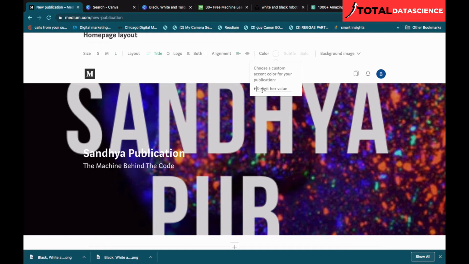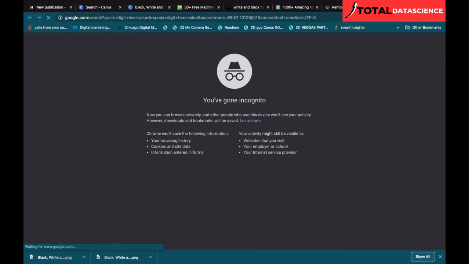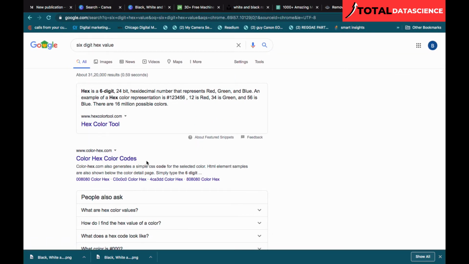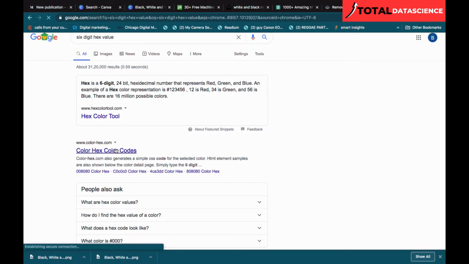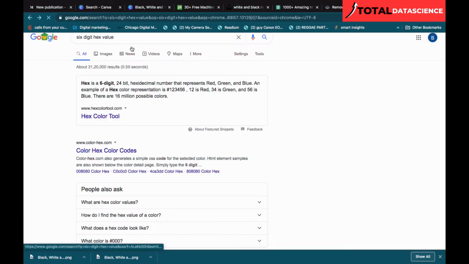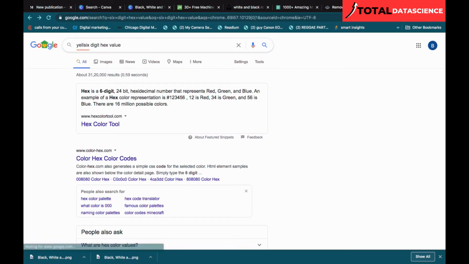You see, this one is saying that we should put a 6-digit hex value, right? If you don't know what that is, you just go here and search 6-digit hex value, right? So you'll be presented with different ones, right? Depending on what you want, you can go to the color codes over here and click on any of them, or you can search straight away depending on the color, maybe yellow, right?